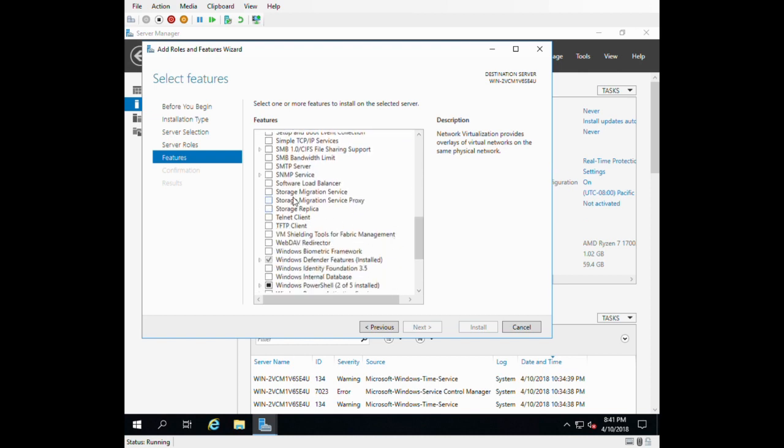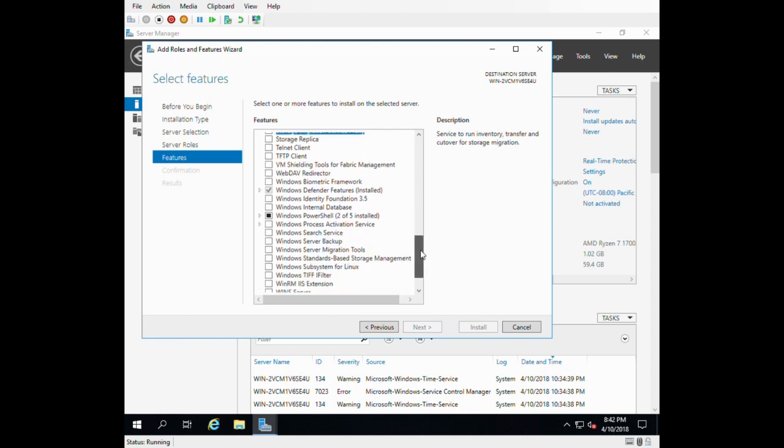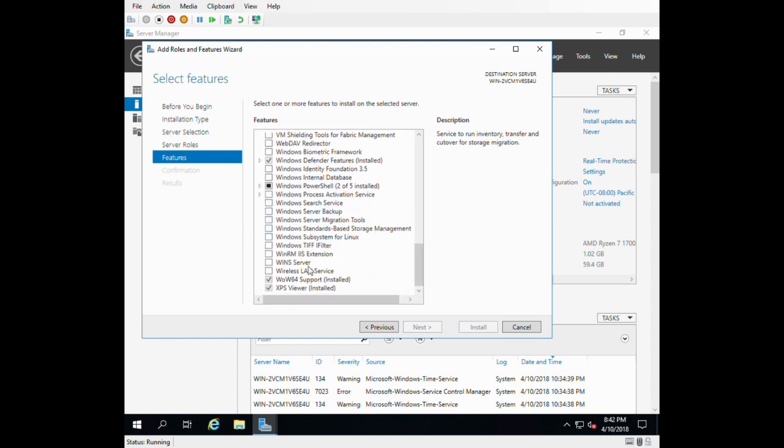So, quite a lot of roles. Some storage, Software Load Balancer. These two here, I believe, are new, as I don't recall seeing them: Storage Migration Service and Storage Migration Service Proxy. I believe those may be a new feature in 2019, possibly. I probably need to double check on that, but I believe these are new. Let's see what else we see here. Everything else looks pretty much similar.